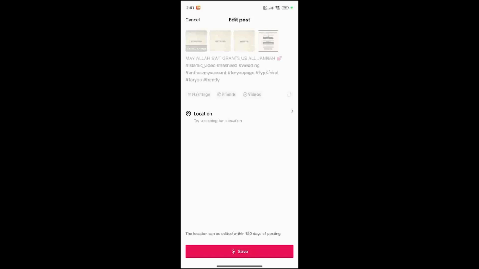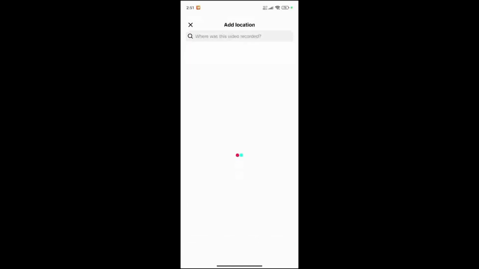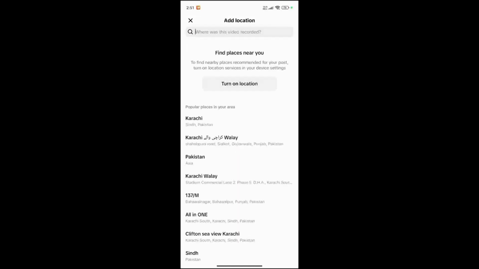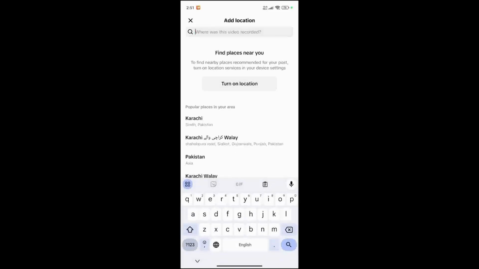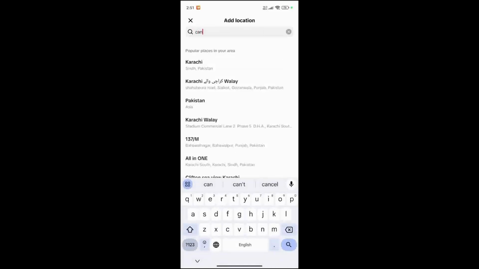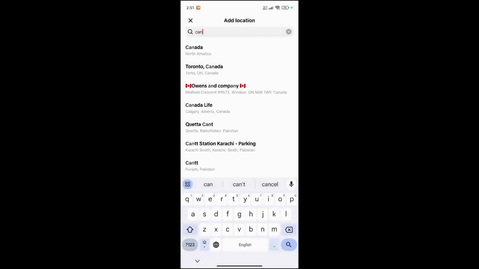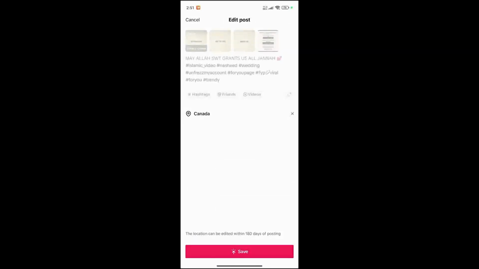Now here you can add your location by tapping this location option. Just simply tap on it and search the location. Hit on that location and now you have to hit on save.